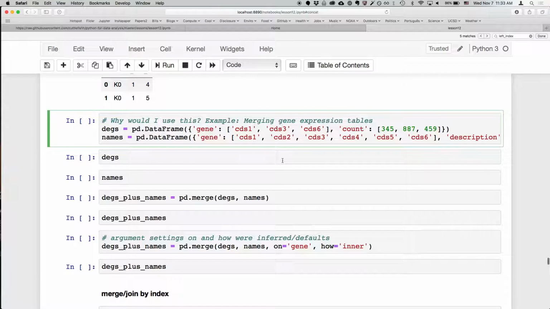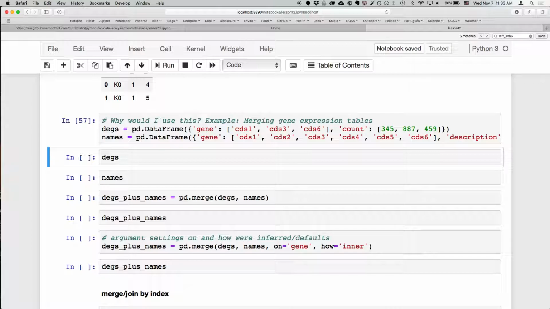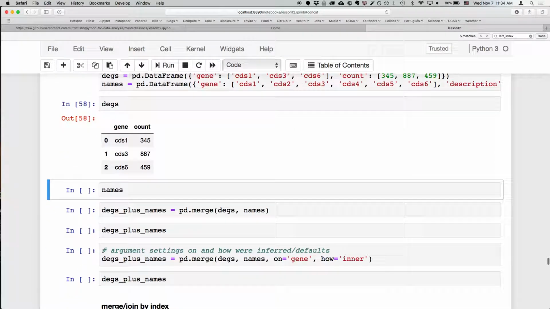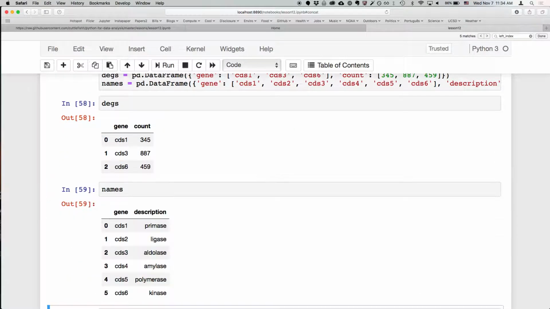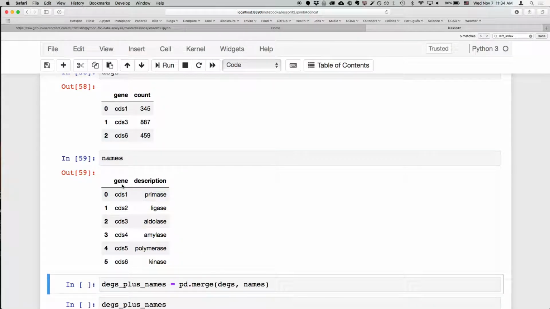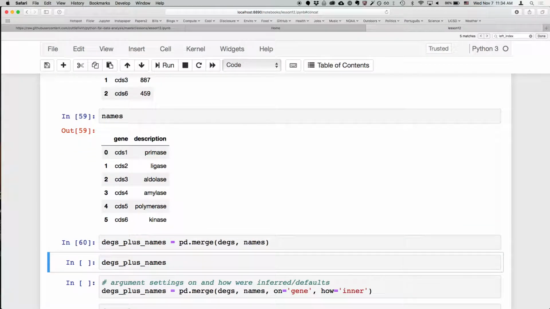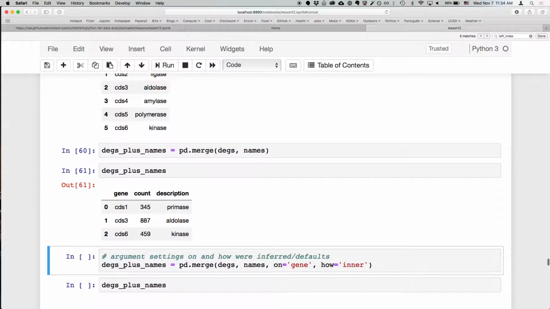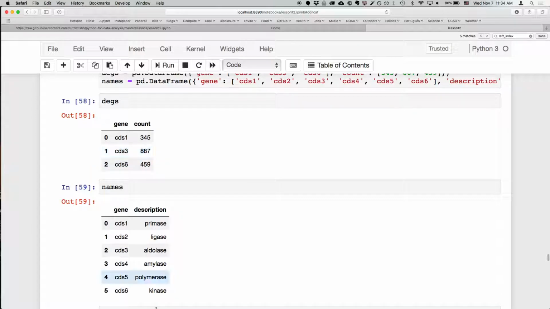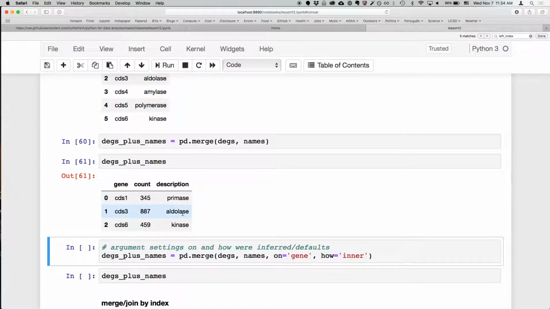So here's an example. Again, let's say you have some genetic data with counts, and then you have some metadata describing those. So here you have these 3 genes where you have data, and then you have names for those genes in another table, right? You have the annotations for those genes. So if you did a merge on those, you could now have your counts table with the descriptions right next to them. So it's very handy to see what your data is, and oftentimes those would be in different files when you start out.